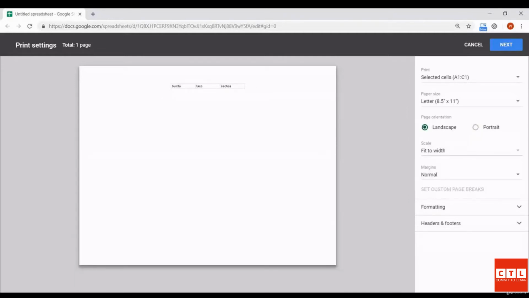The next section is how you would scale the sheet. You can scale the data to a variety of options. You can have it normal, fit to width, fit to height, or fit to page. Or you can have it fit by a custom number.